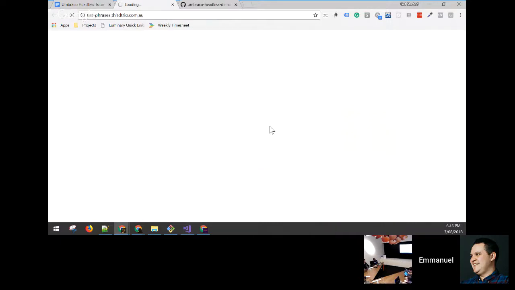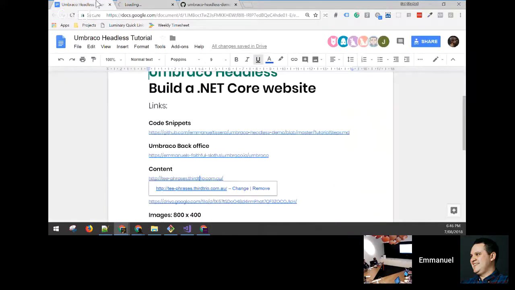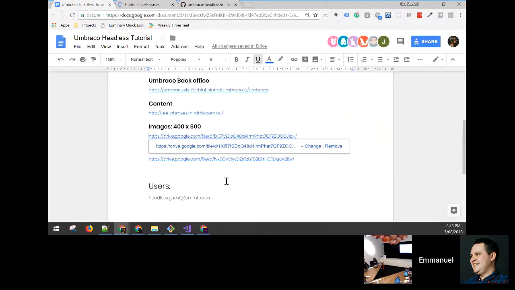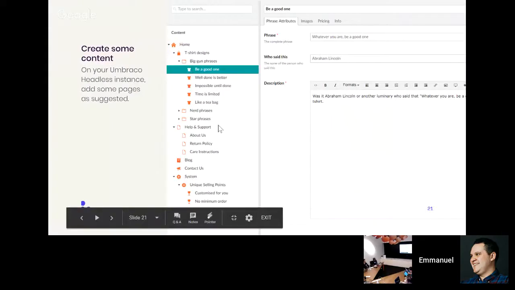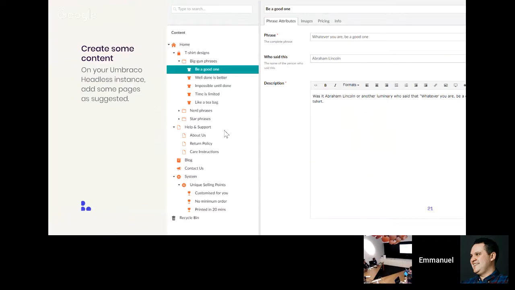And just create a bit. If you want images, there are two zip files which you can download and use, again in that same document. Create at least around 4 or 5 pages, and that should be good enough. Just one design at least, and one generic content page, and maybe a contact us page.